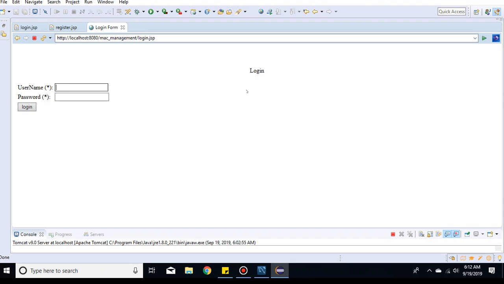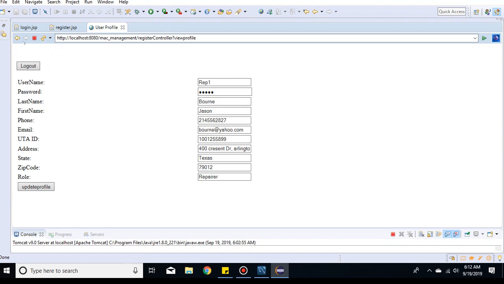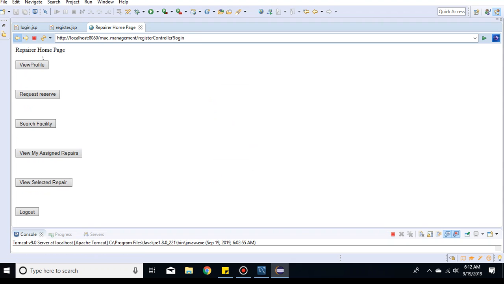Let's check the repairer's functions on his homepage. Repair 1. Enter his password. Let's get to his homepage. This is the repairer's homepage, as the logout function is present on each and every page of the application. So he has the following functions: he can view his profile, and he can log out from here, or he can update his profile from here.